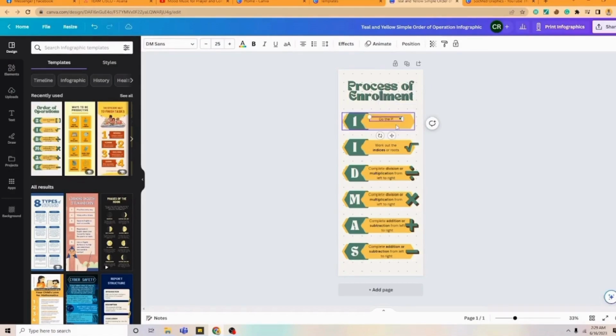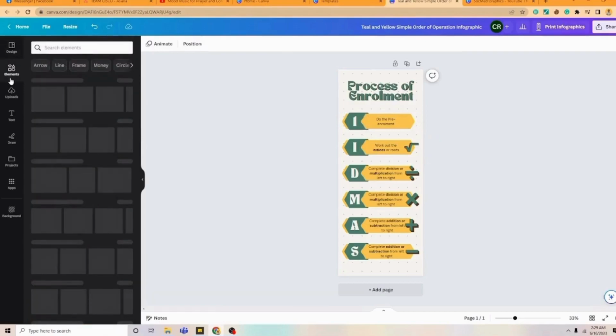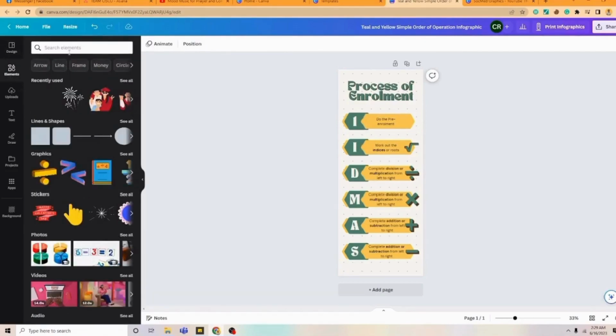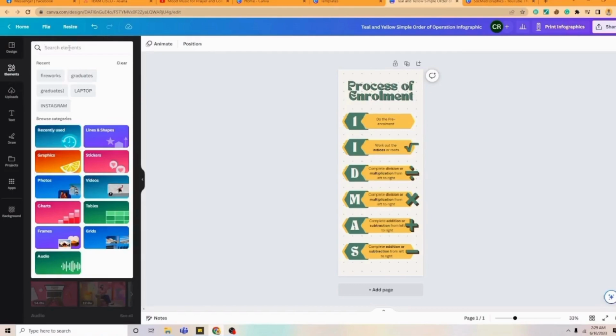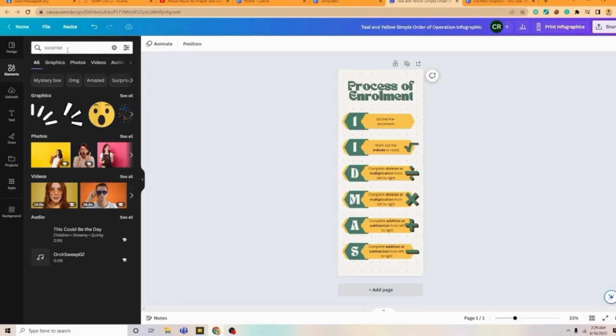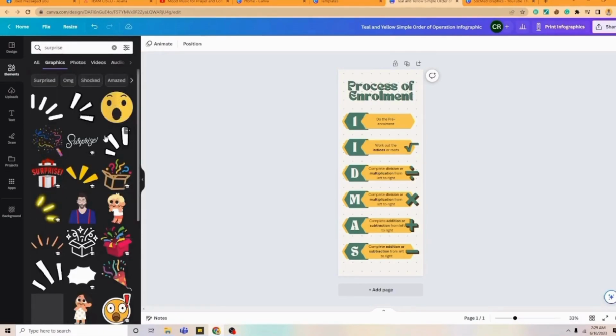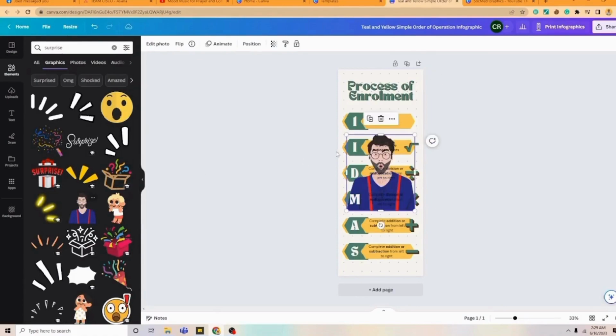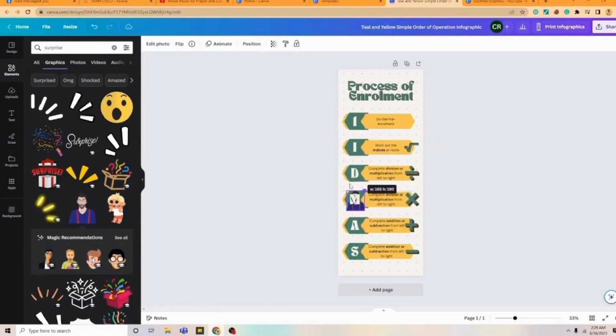Pre-enrollment. So you can do that. And right after, we can also include or put some element. So just like for example, surprise. You can use that one as a keyword. So you can click see all. Okay, you can use this one perhaps and resize that and move the one here.